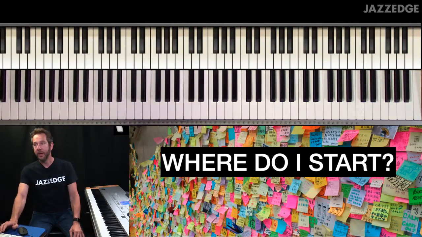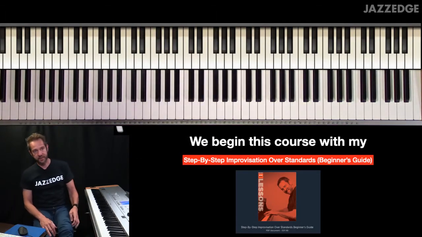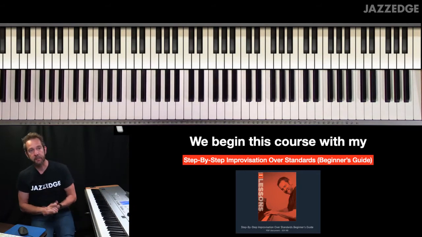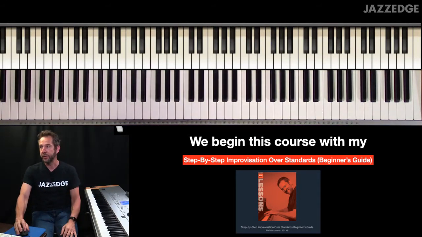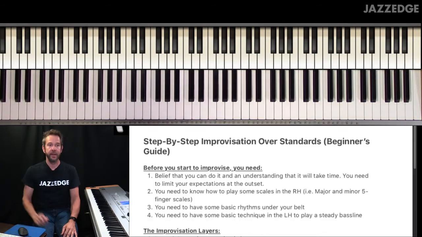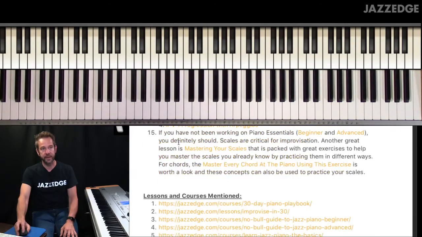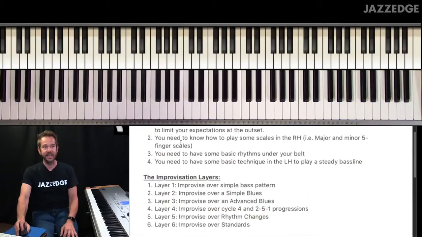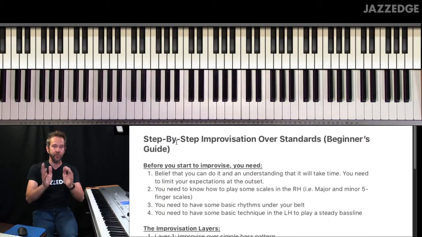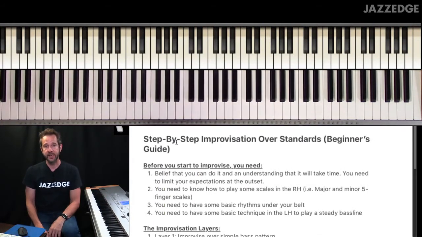All right, so where do I start? We are going to start with this. I have created this step-by-step improvisation over standards beginner's guide, and I'm going to shift over to that right now. Let me scroll through this real quick. You can see there's a whole bunch of stuff in here, and all of those yellow things are links, and it takes you right to the page where you need to go. So this guide is really a fantastic resource to have.